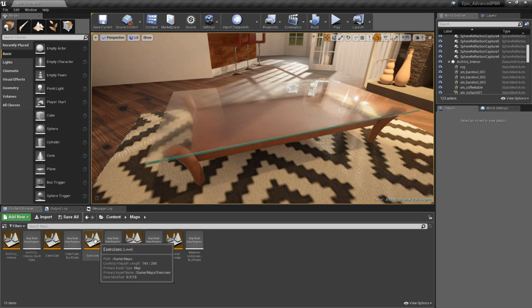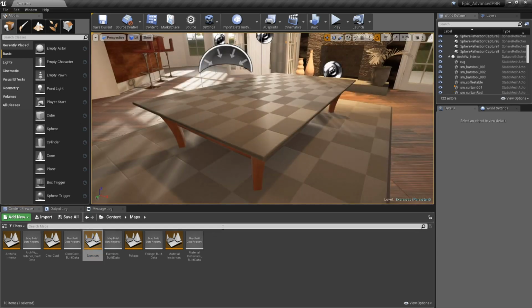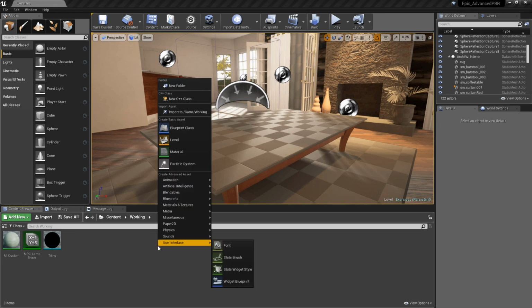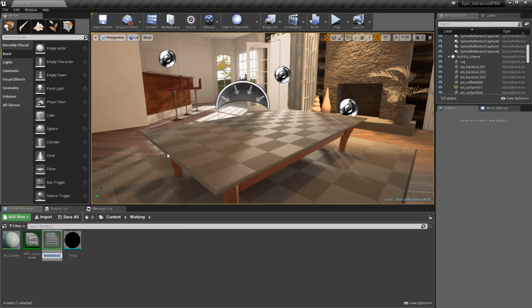Let's open the exercises map now to build the material. From here, let's go up into the content folder and into our working directory. And we're going to create our material right here. We'll call it m_glass. Let's go ahead and open that up now.